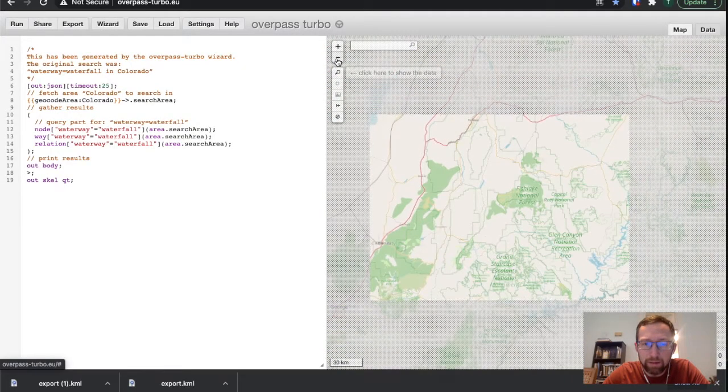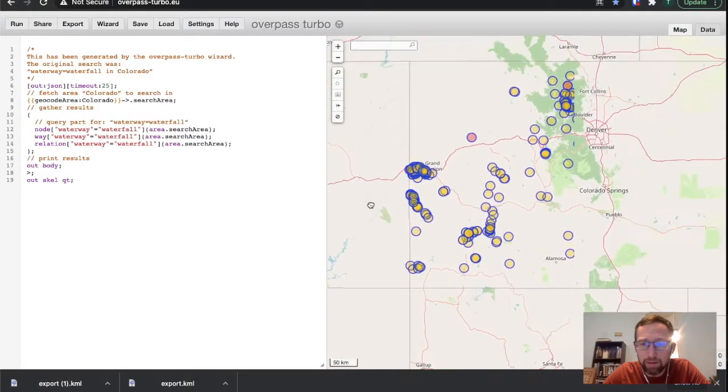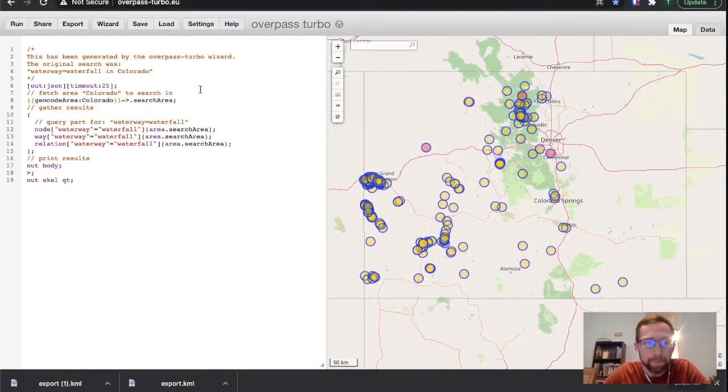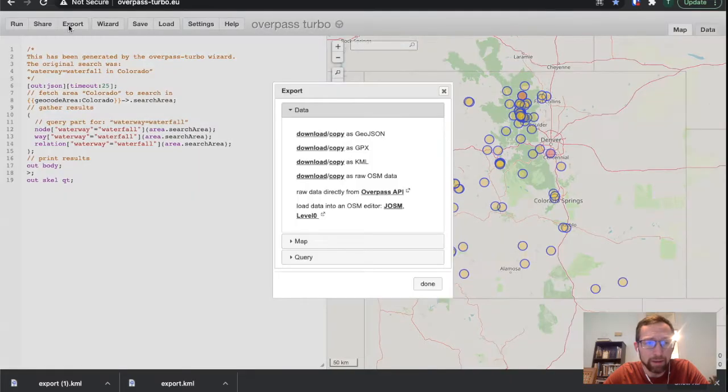We'll zoom out to Colorado, and we'll notice now that all of our data is here. We can export the data by clicking the Export button, and then download as KML. Okay, so I got it down here. Now we go to our map.